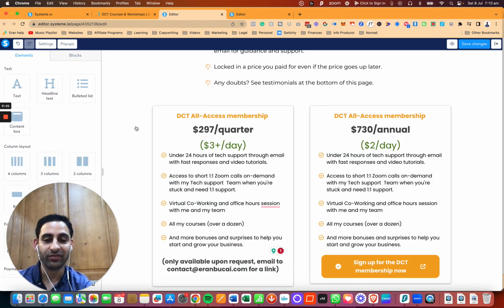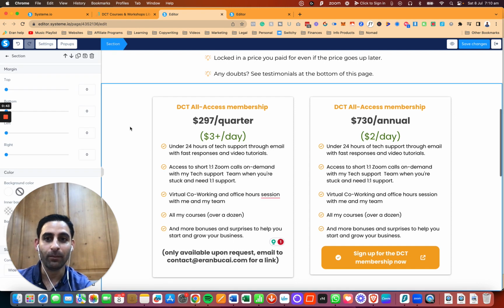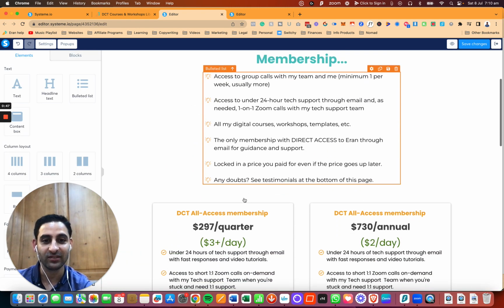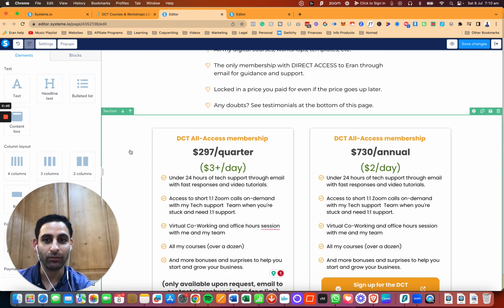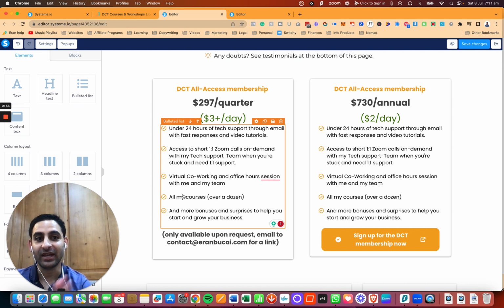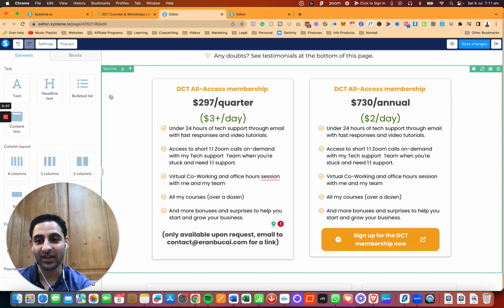So this is an order page that I've created for my tech support membership. And I'm saying you're about to receive access to this, this, and this. And then I'm showing this example right here where I have this section of the pricing. Now this section of the pricing, I've recently updated my pricing and I want to use this same section in Systeme.io because I have a sales page for this exact funnel.